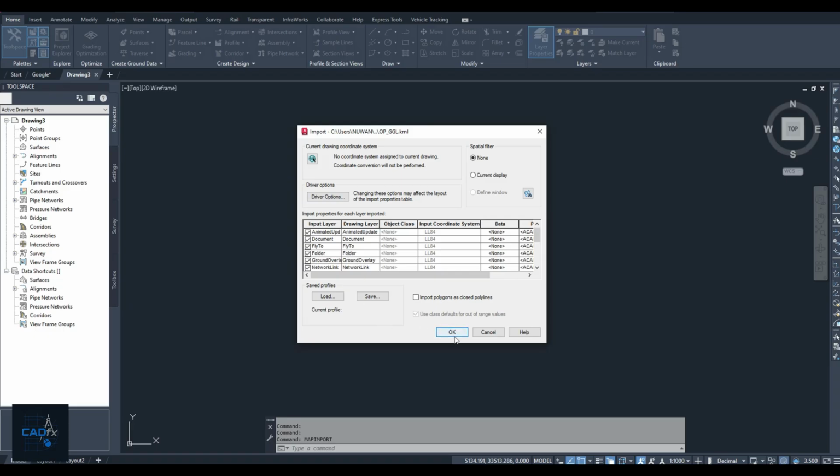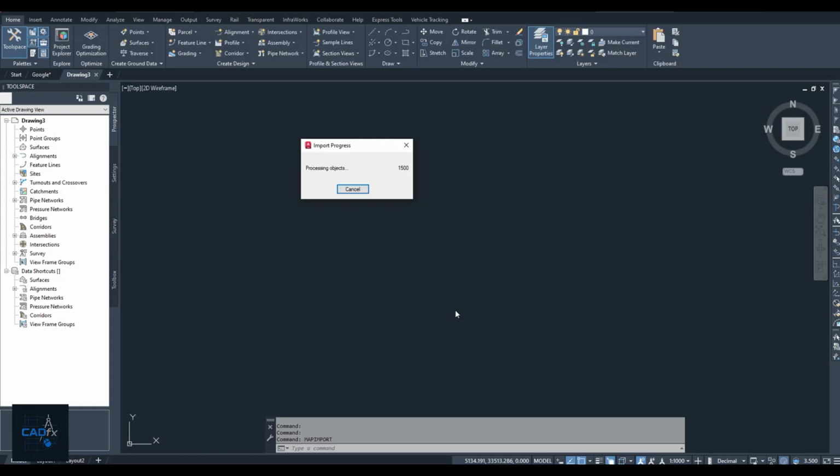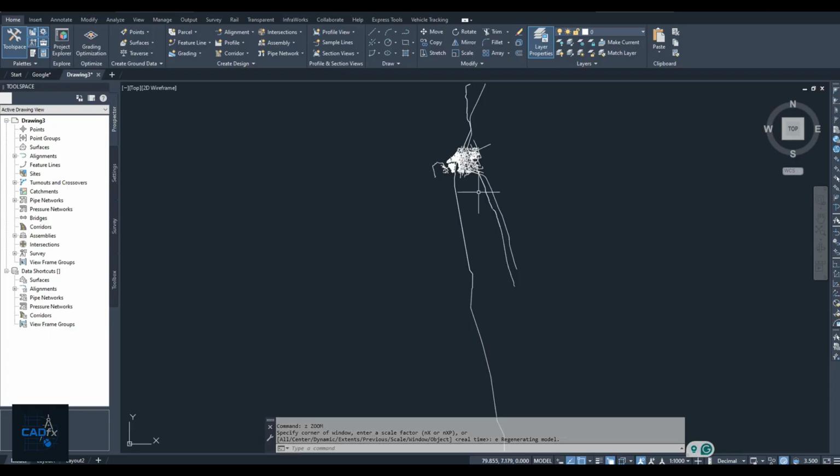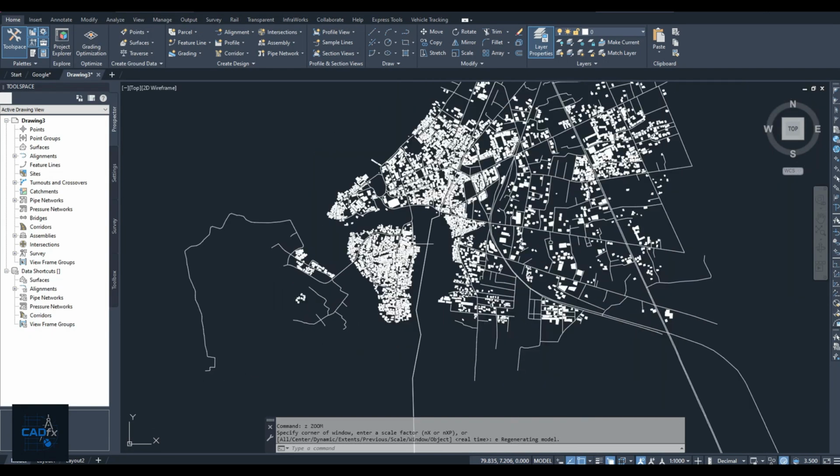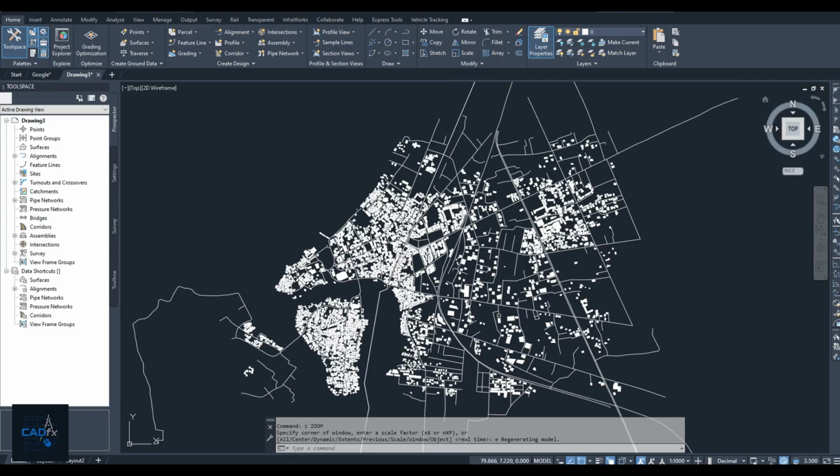The next dialog box shows exactly what data is being imported from the KML file, which is different from the AutoCAD process. I'm not going to change any of these settings, so I'll just press OK to complete the task. Finally, I'll zoom in on the objects.